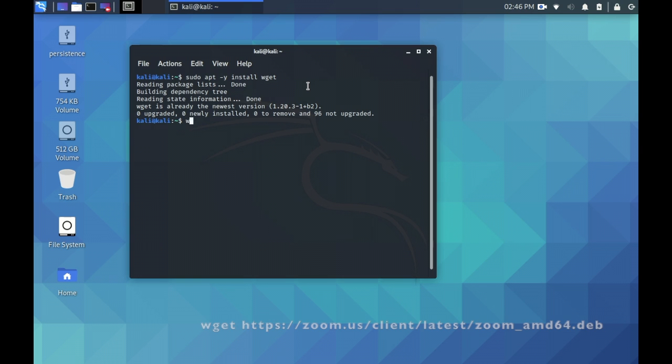And so now that we have wget, we can go to Zoom itself and download Zoom by typing these commands.